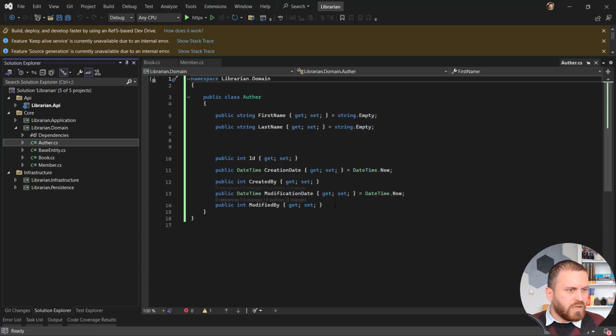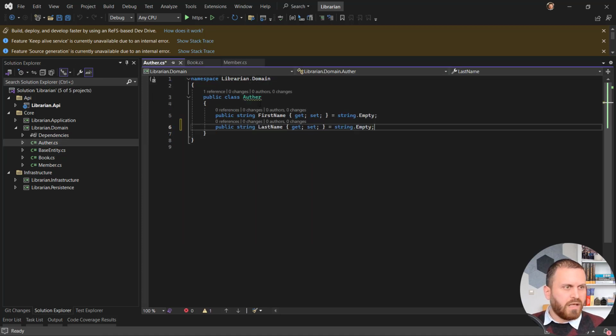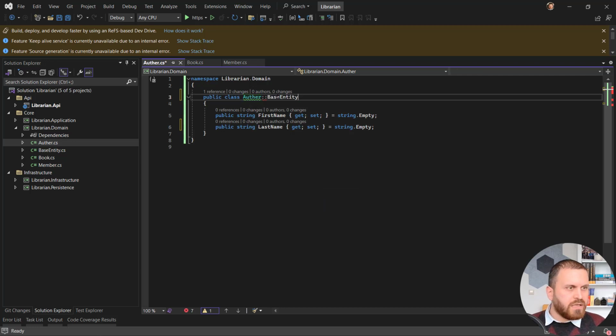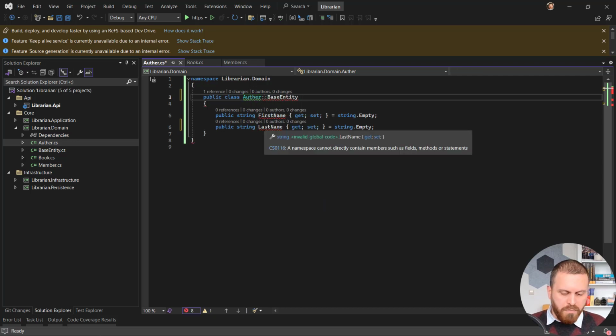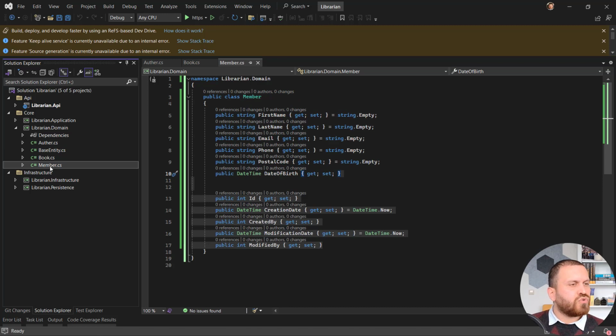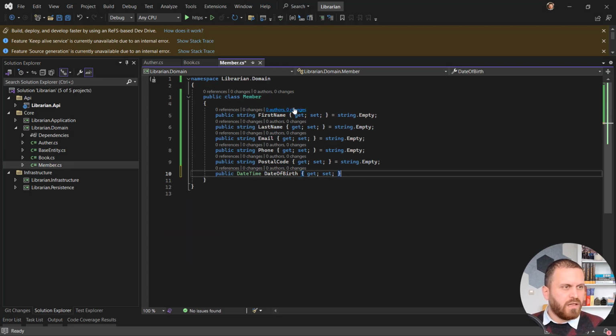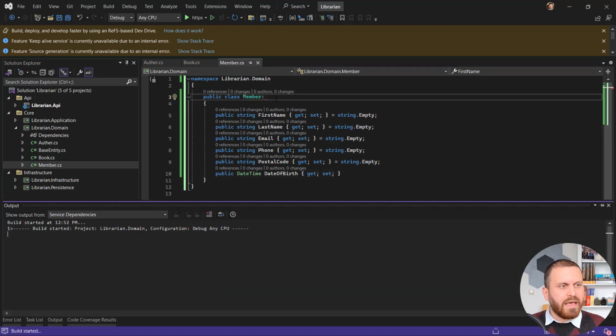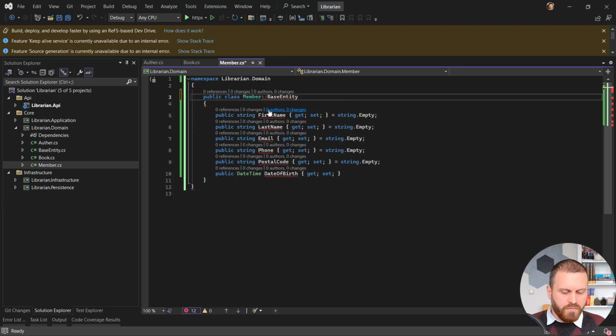Let's go to the author and let's inherit from my base entity. Let's go to the members. Let's remove it and inherit from the base entity.